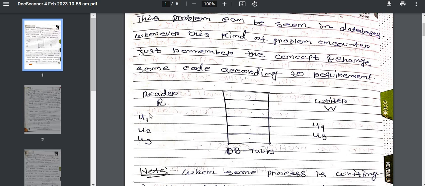Also, there is another issue; I have discussed two issues. The first issue is about the readers: more than one reader can read simultaneously, 2 or 3 or 4 or 5, from this database table. This is one section. Second, when we are using writers, they cannot write simultaneously, because the writing can overlap and create problems.